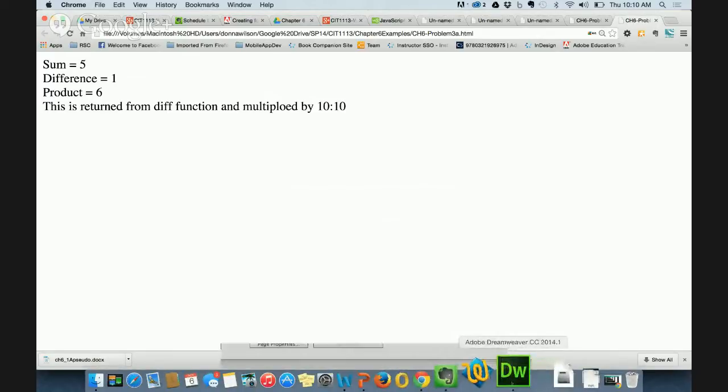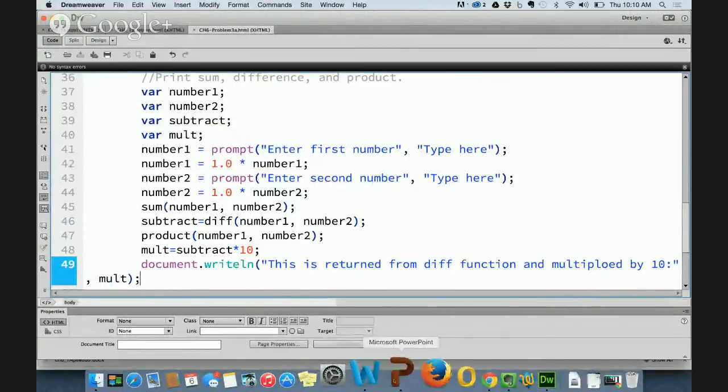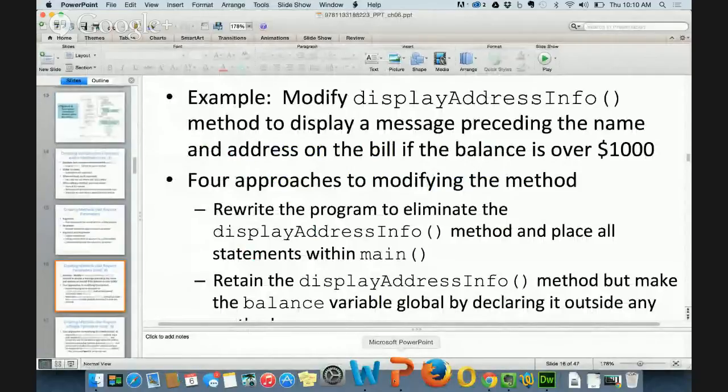So you need to play around with these so you understand how to return values, how to pass values, how to work with them in main, because this next section on our PowerPoint is where we can modify. You remember the first day we talked about objects. Display address info says it's a method to display a message preceding the name and address on the bill if the balance is over 1,000. So they want us to change that program.